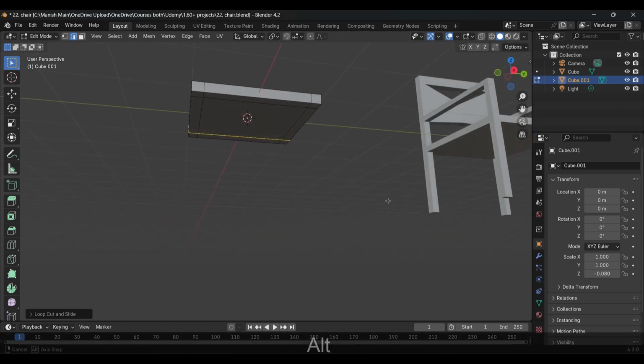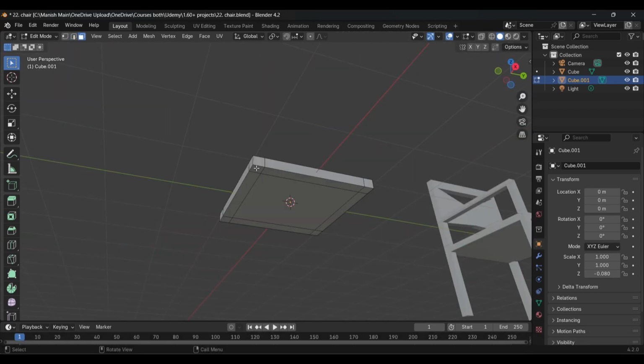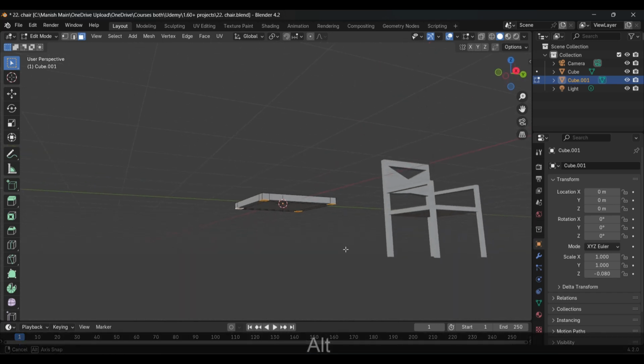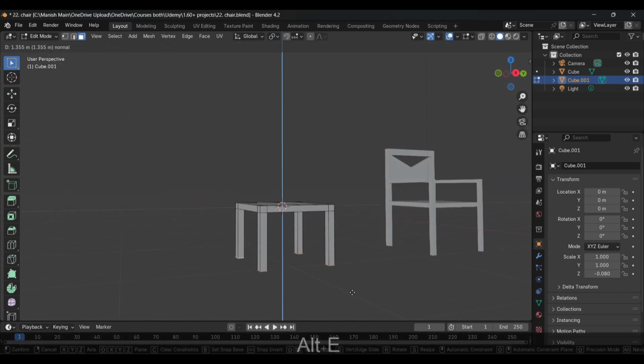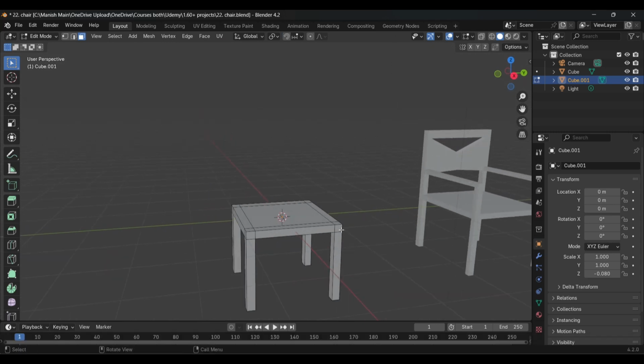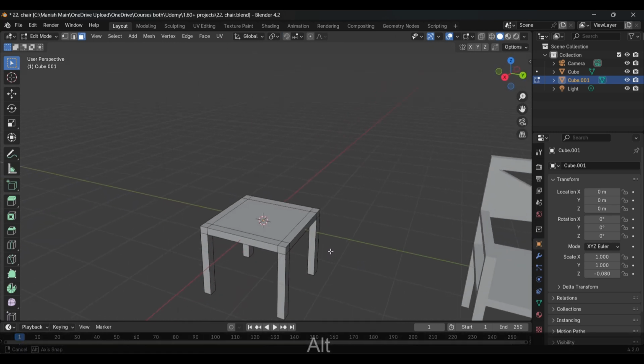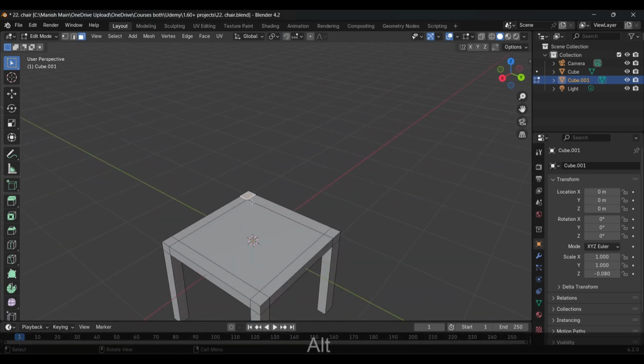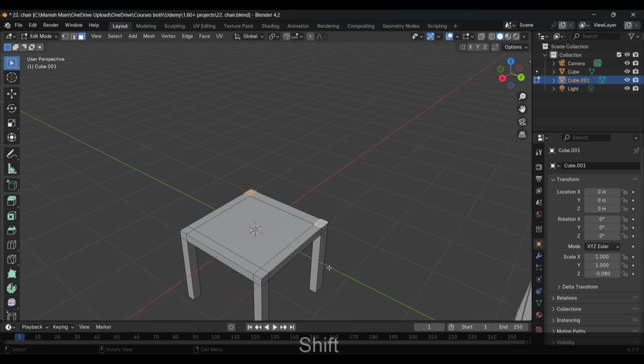Now select all the faces which you want to extrude. Select this one, then press the shift button and select all. Then press E to extrude. Now we have made the half portion of this chair. Now extrude these two faces for the backrest. Press E to extrude it.